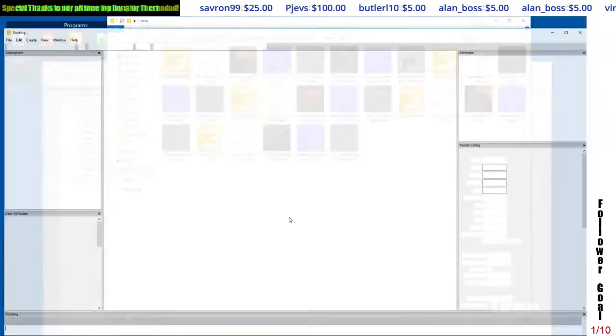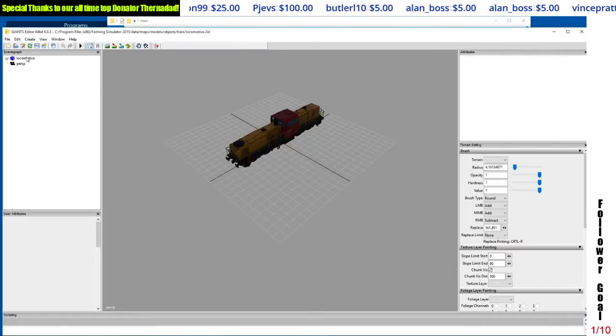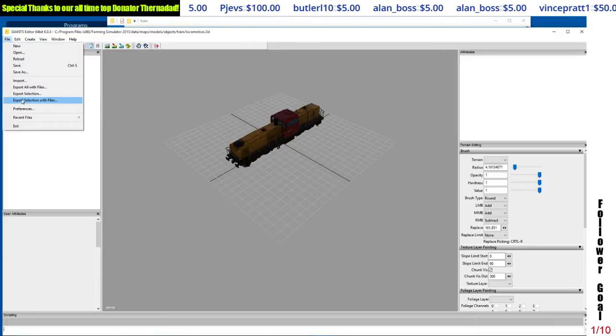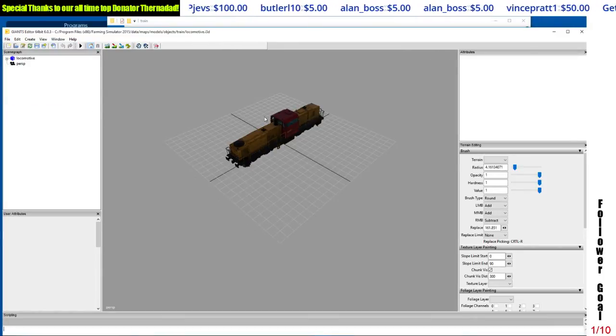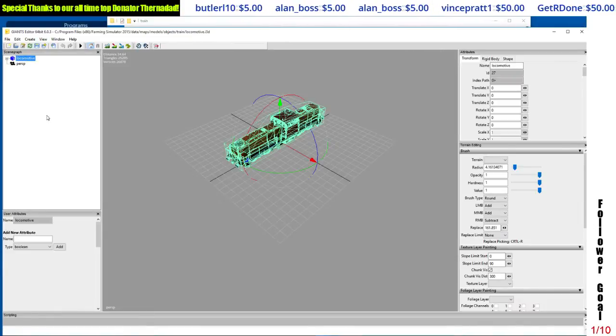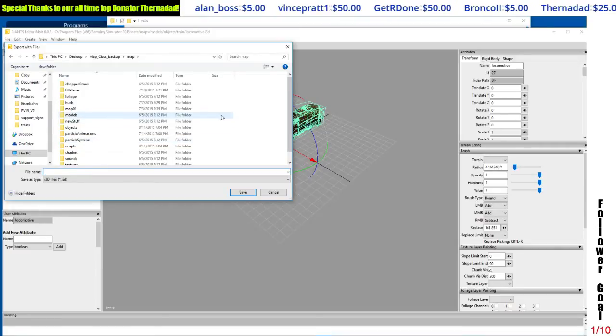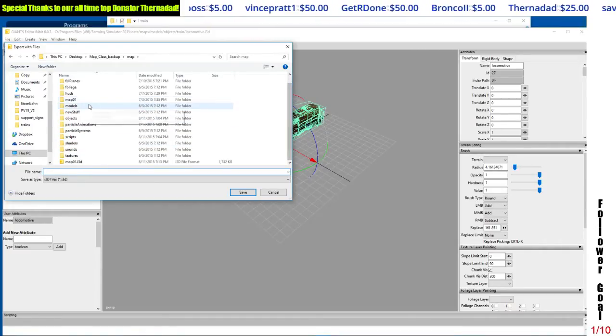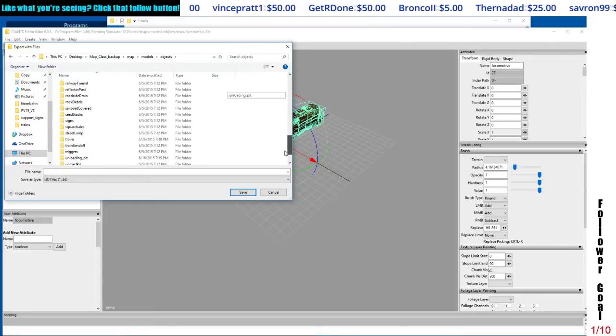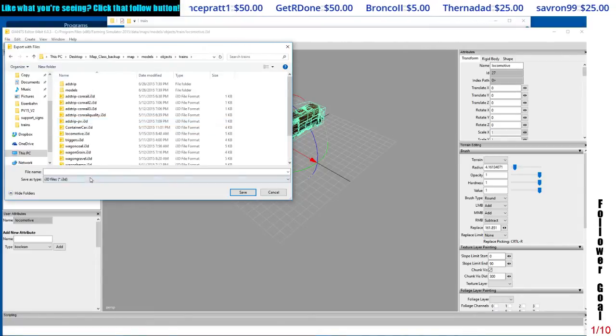and once that's in your i3D editor, just go to File, Export Selection with Files. Make sure you have the locomotive selected and do it. Export Selection with Files, and create a folder in your map. Mine's in Map, Models, Objects, Trains, and then just export it right in there as locomotive.i3d.